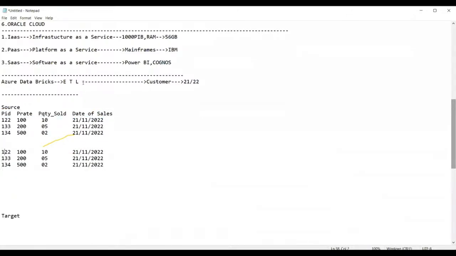But now, instead of this, I will make the rate 200, here I'll make the rate 300, and here I'll make the rate 1000. That's it. Now guys, the product quantity sold stays as it is, but I'm changing the date here. What's the date? 22, 22, and now guys 22, 22. Now guys, here you have it.